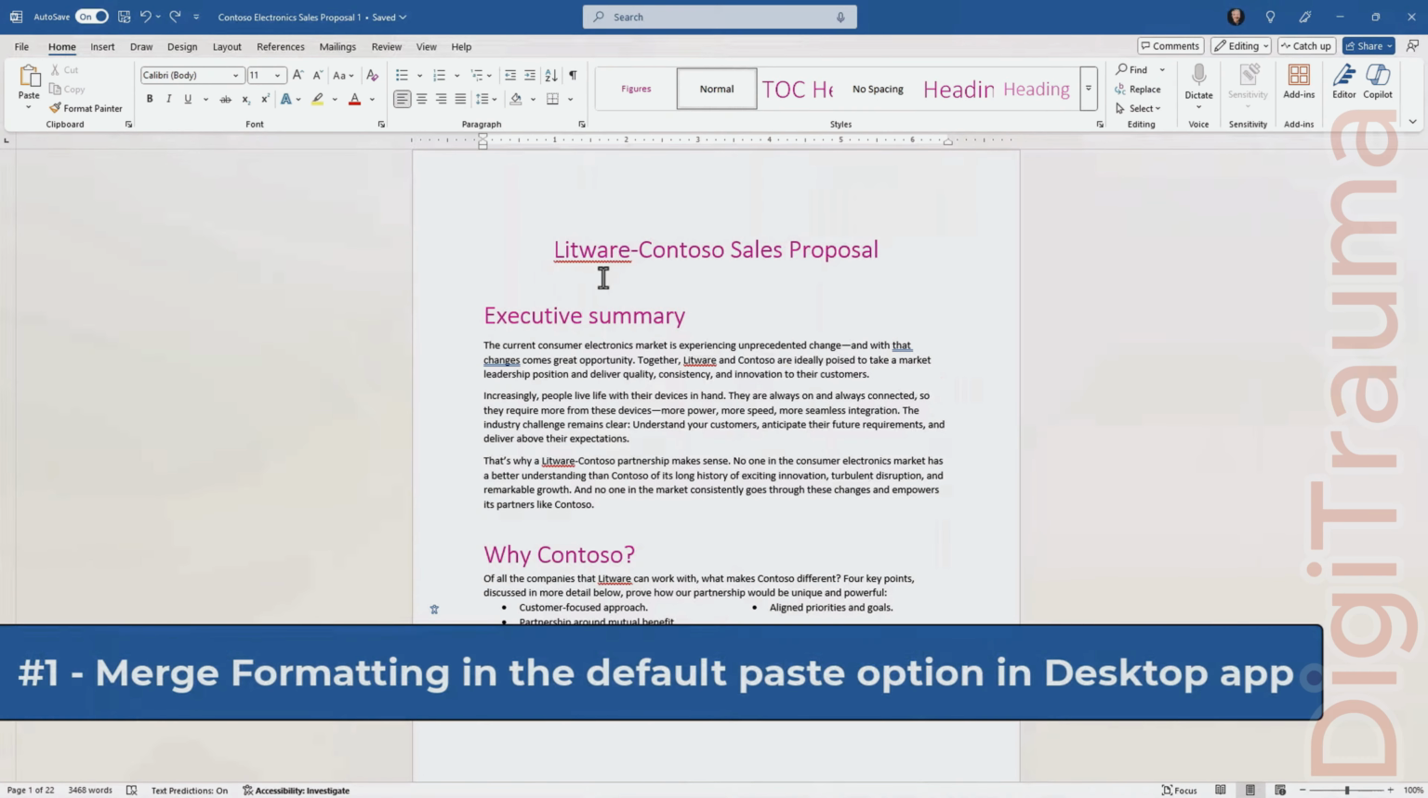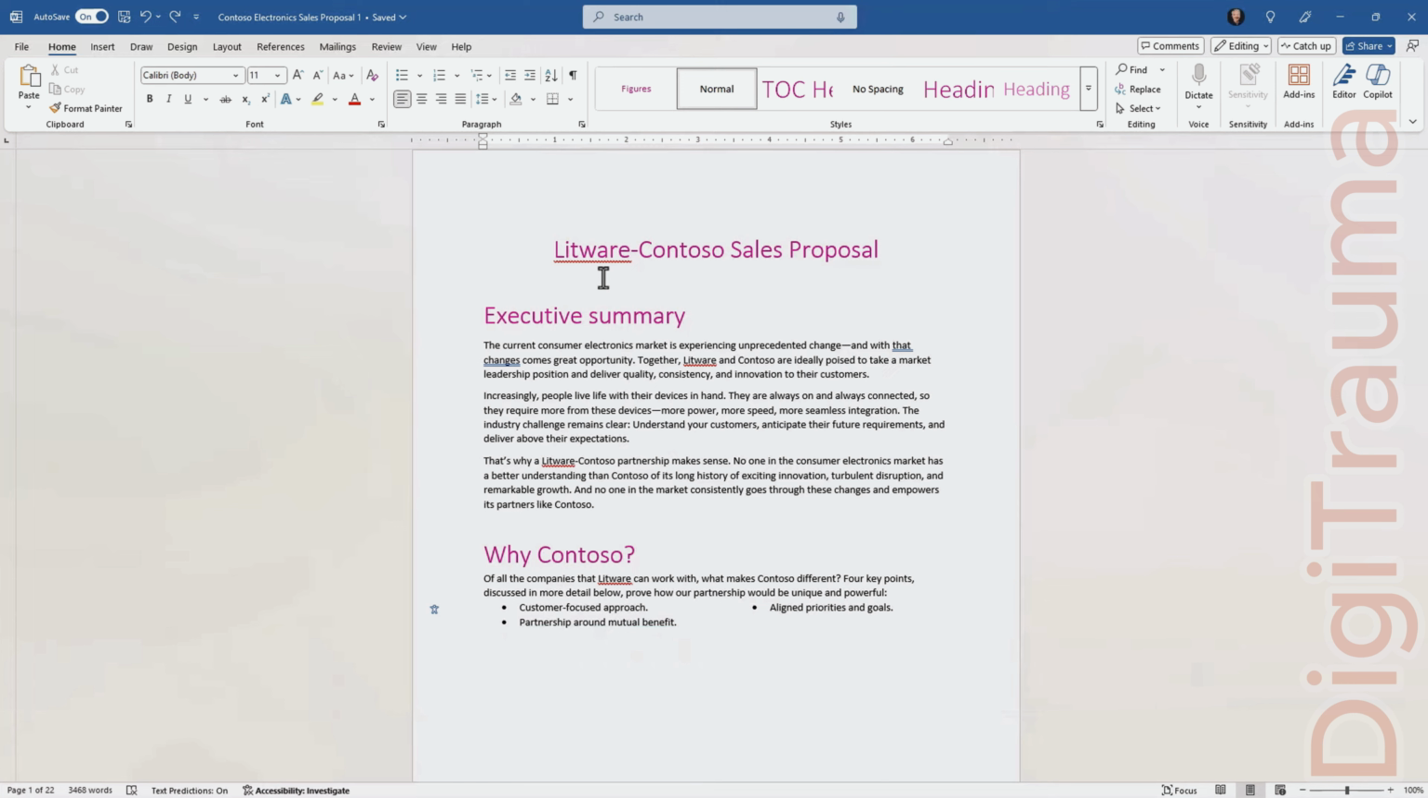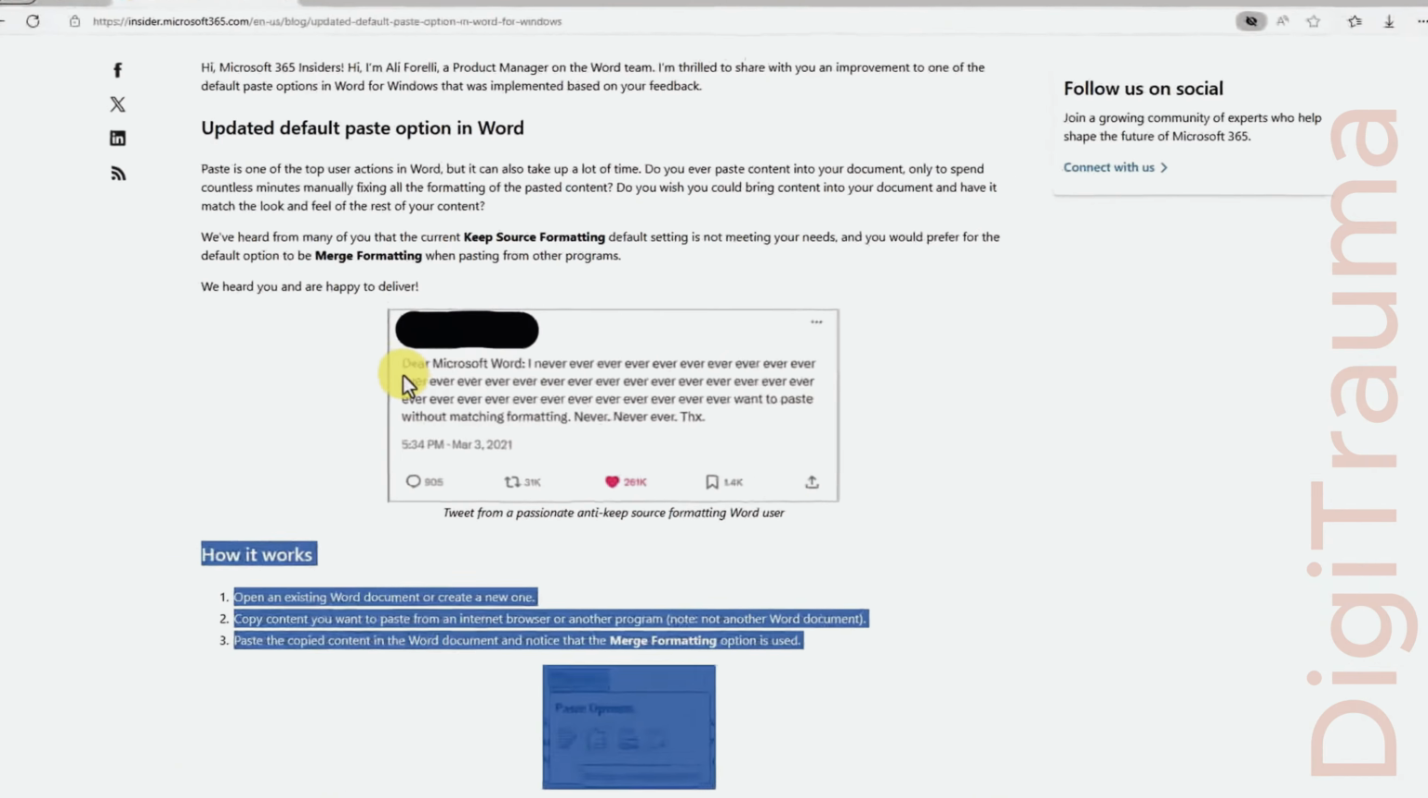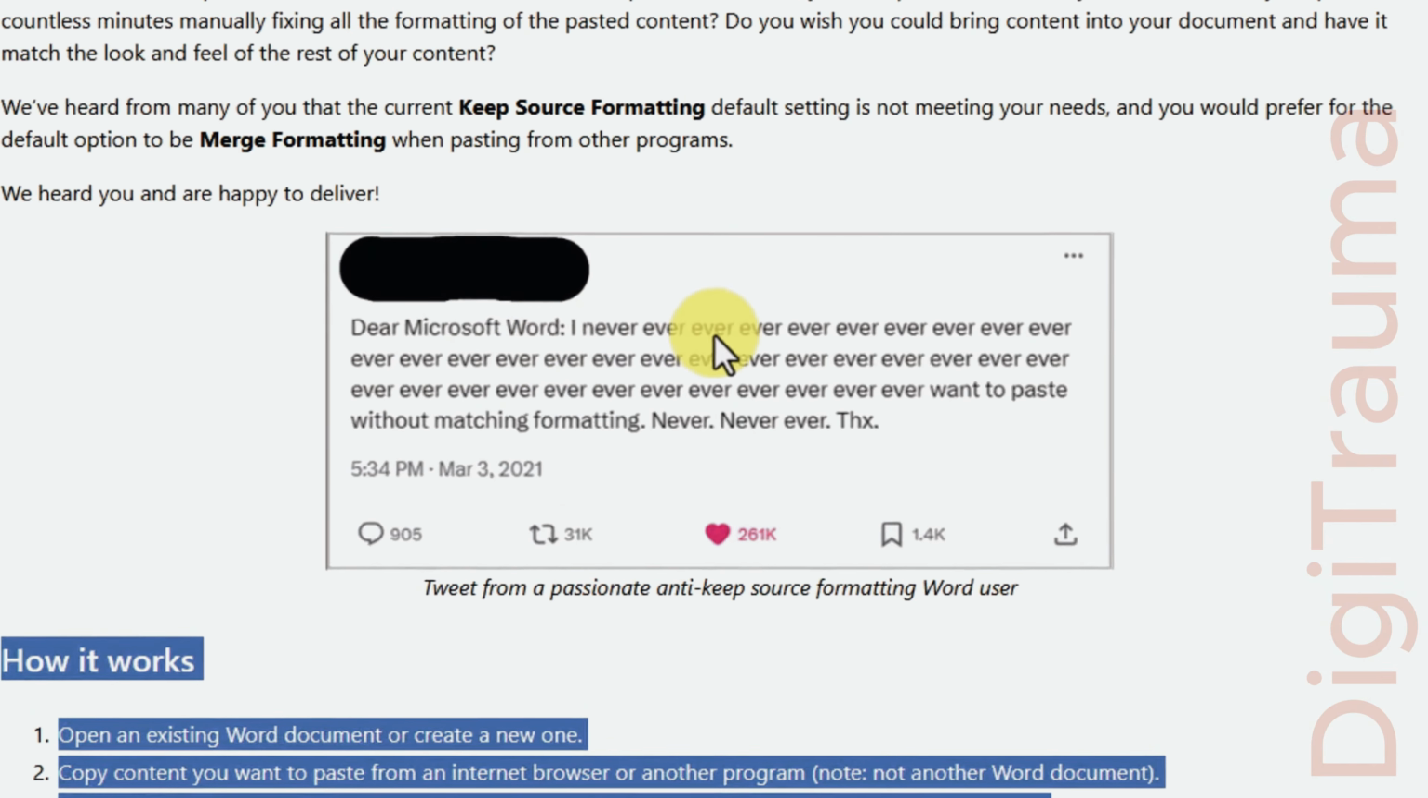The first new feature is merge formatting by default when you paste in Word. This has been a top request for maybe decades, and I'm gonna pull up a funny tweet that shows just how much people wanted this capability. So here we are, dear Microsoft Word, I never ever and a whole lot of evers ever want to paste without matching the formatting. Never ever, thanks.